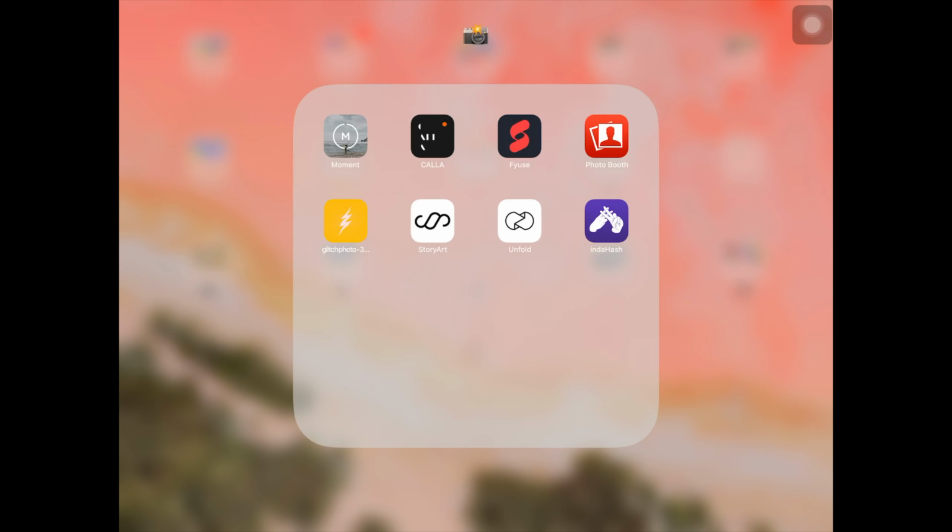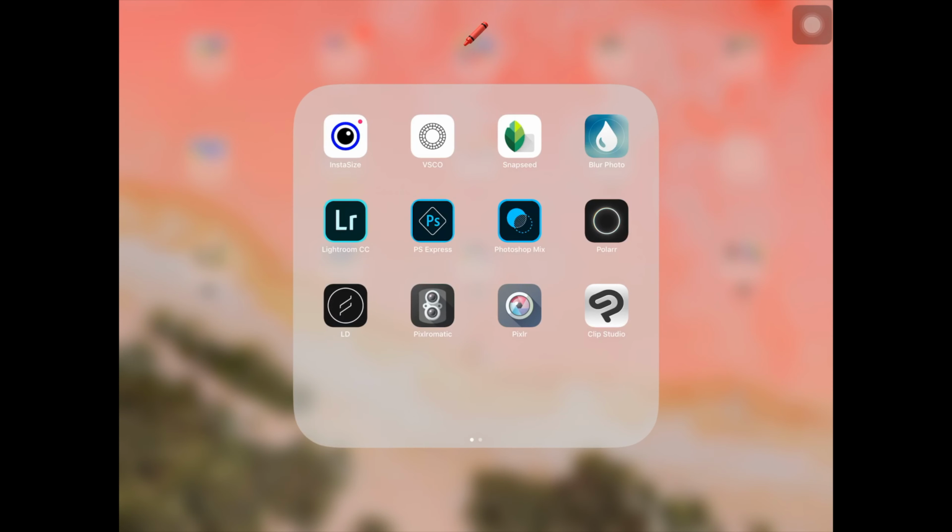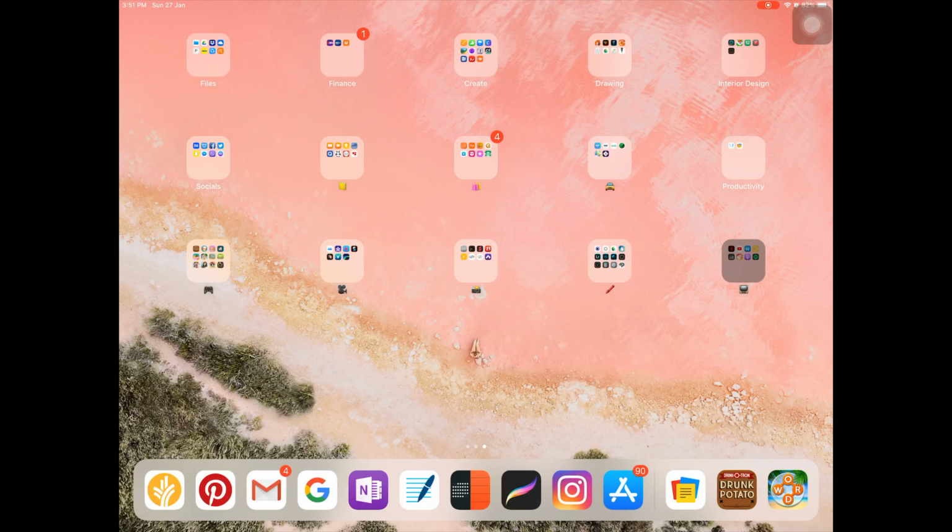So next is my camera apps. Here I have Momento, Kala, Fuse, Photo Booth, Glitch Photo, Story Art, Unfold, Inshot. Story Art and Unfold are the ones I use for my Instagram stories whenever I remember to use them. Next are my editing apps. Here I have InstaSize, VSCO, Snapseed, Blur Photo, Lightroom CC, PS Express, Photoshop Mix, Polarr, LD, Pixelmatic, Pixlr, Clip Studio, and on the next side, Grid Post, and Photo Collage.